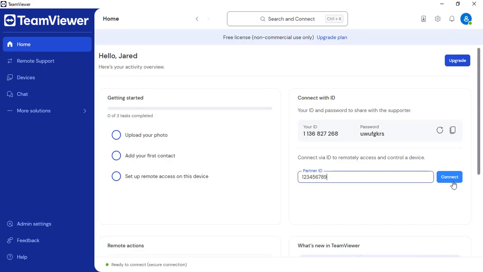This password should be given to you by the person on the other end, or it may be a preset password if you've configured unattended access on that machine. Type the password carefully, paying attention to uppercase and lowercase letters.